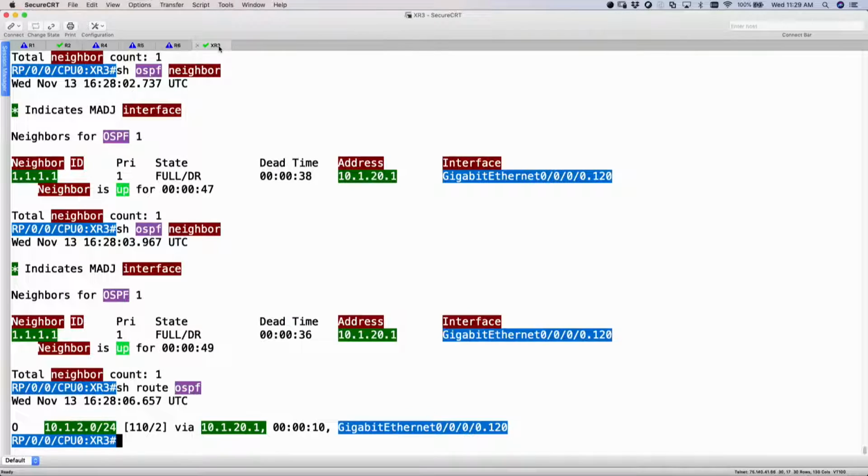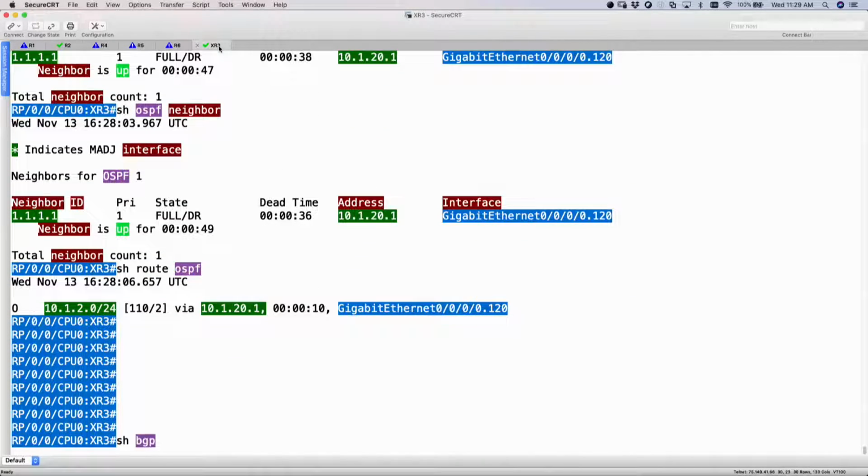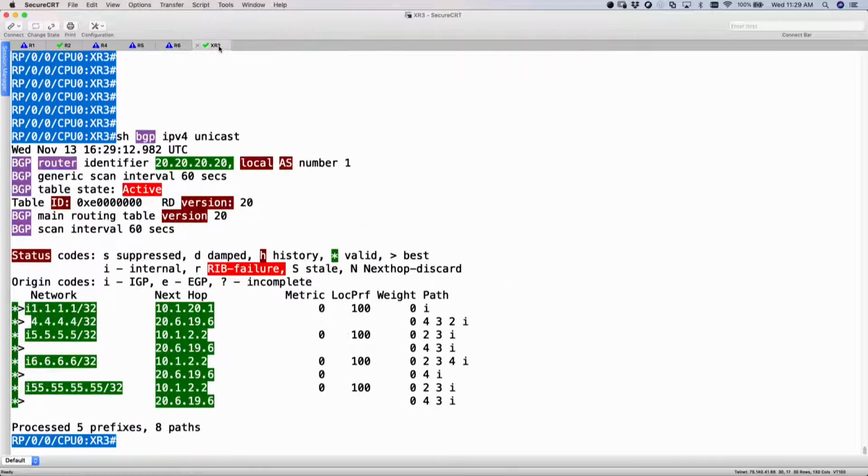So I'm going to go back to XR3. Let's look at his BGP table first. Show BGP IPv4 unicast. As of right now, for 6, he has two choices: to go through R2, which means transiting R1, or to go directly. Which one is he going to choose? Would he go through iBGP? Would he go through eBGP?